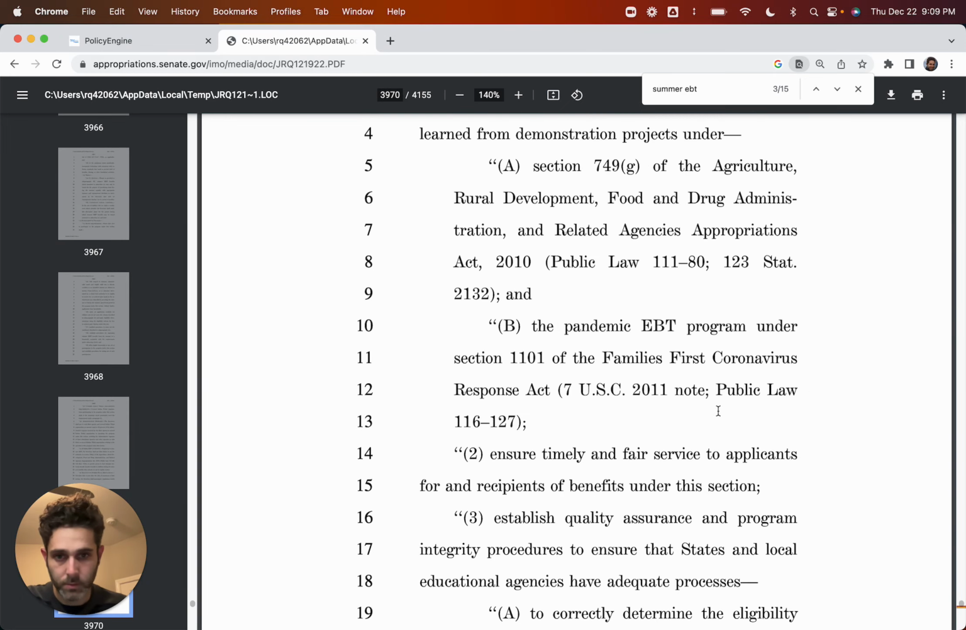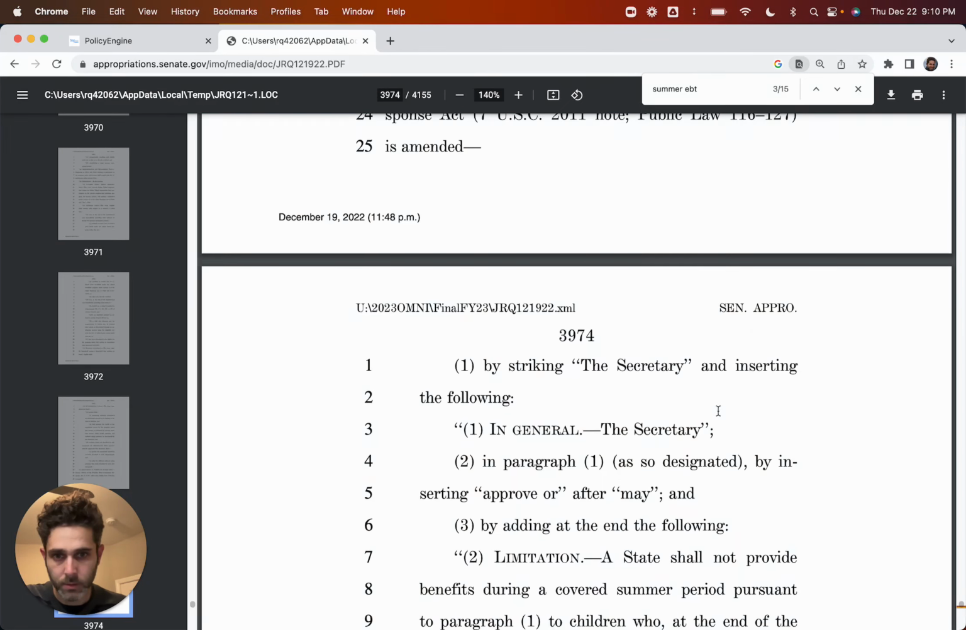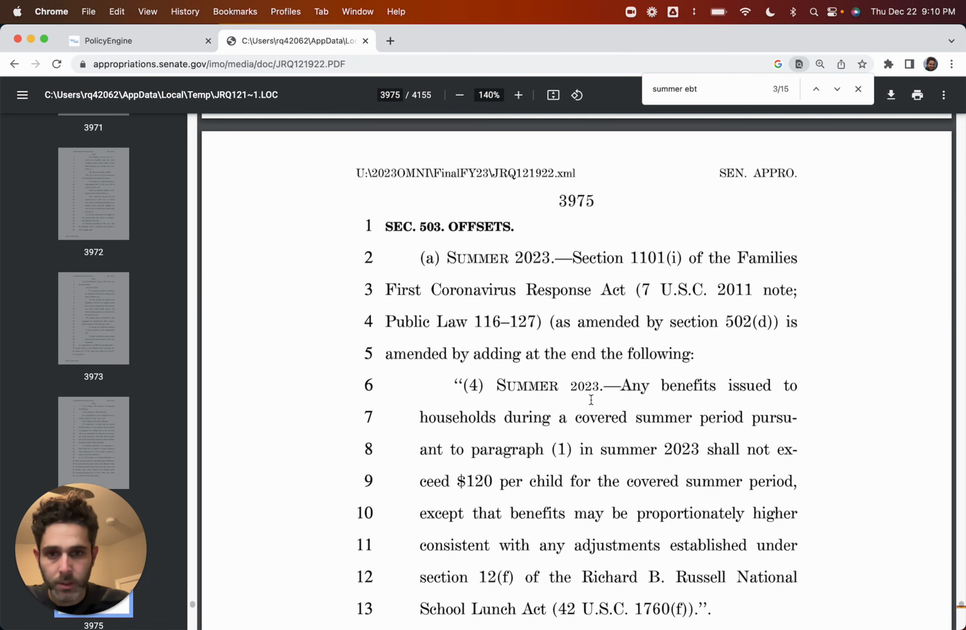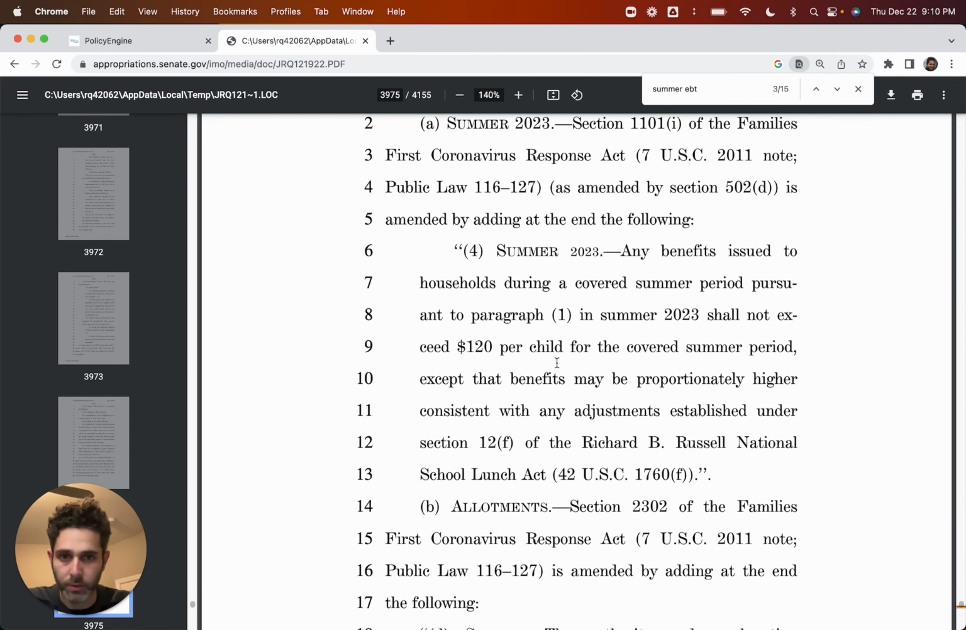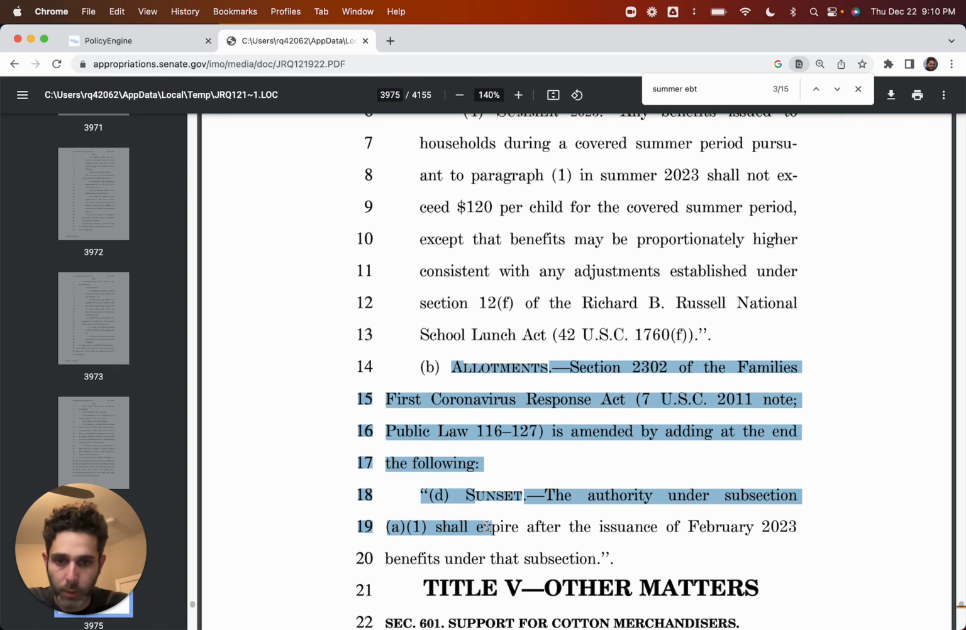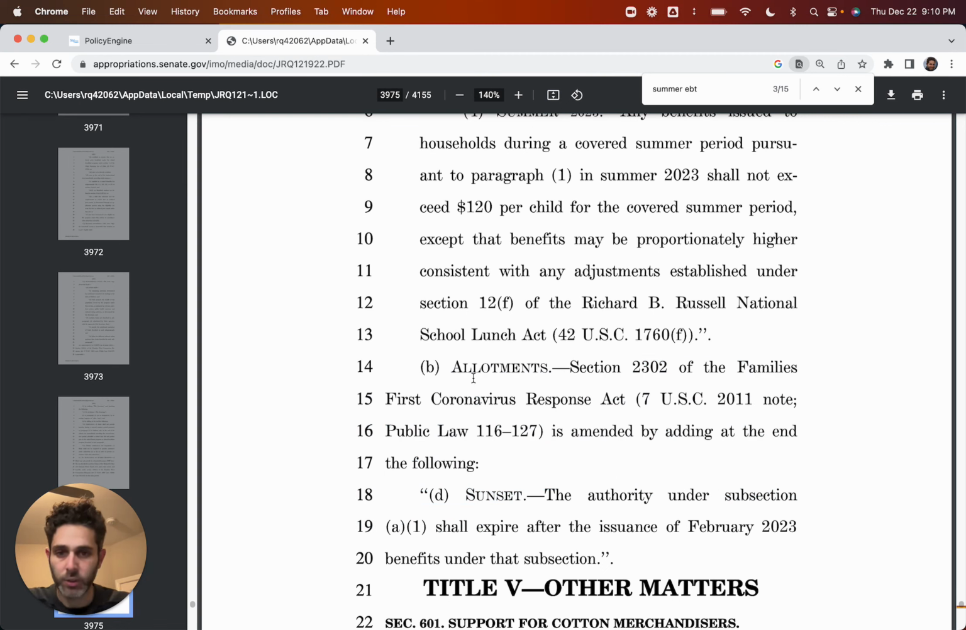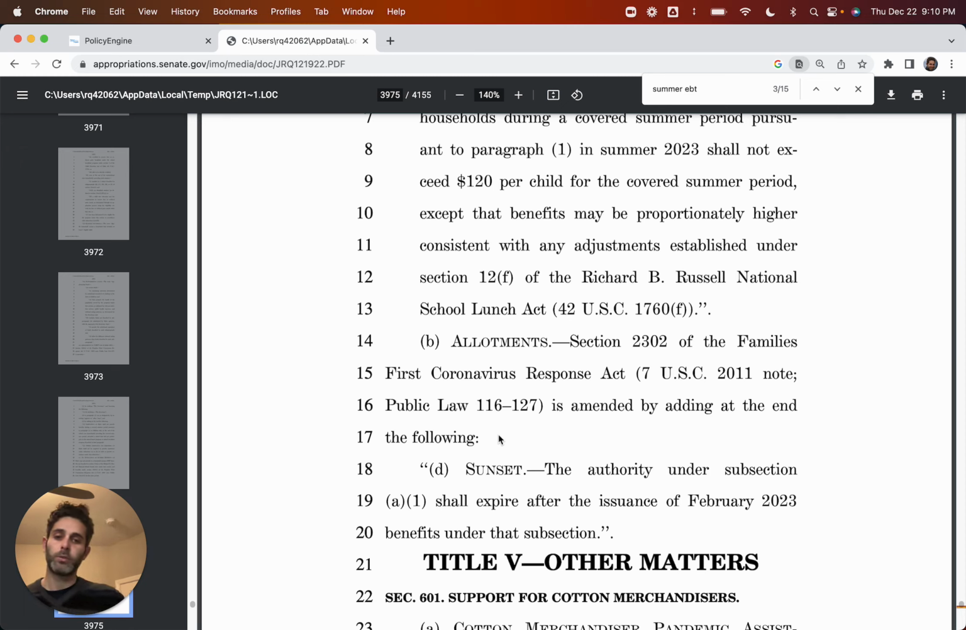Offsets. Okay, so a couple offsets. One of them has to do with how the summer EBT program worked up until now, which has to do with the public health emergency. So it's sort of covering that. But the part that we're interested in for this change is the allotments. The Families First Coronavirus Response Act created the opportunity for states to apply for emergency allotments. And this sunsets that after the issuance of February 2023 of emergency allotment benefits.